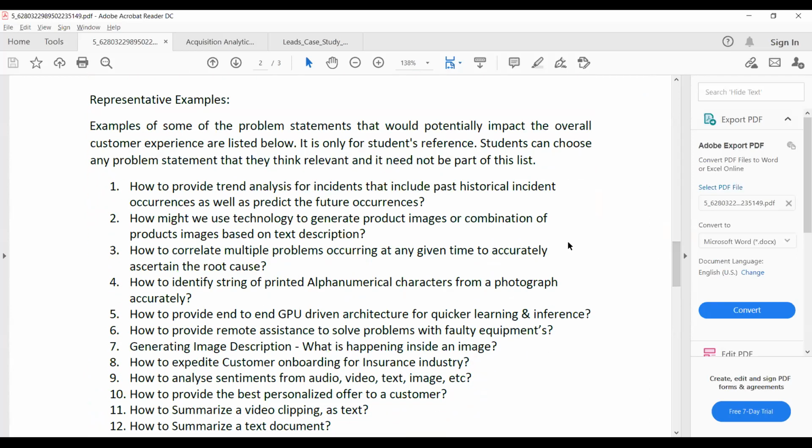Now, this is one of the representative examples they are trying to give. For example, a problem statement that would potentially impact the overall customer experience, and this is only for your reference. So a student can choose any problem statement that they think is relevant and it needs to be part of this list. Okay. A few problems here: how to provide trend analysis for incidents that includes past historical incident occurrence as well as predicts future occurrences.